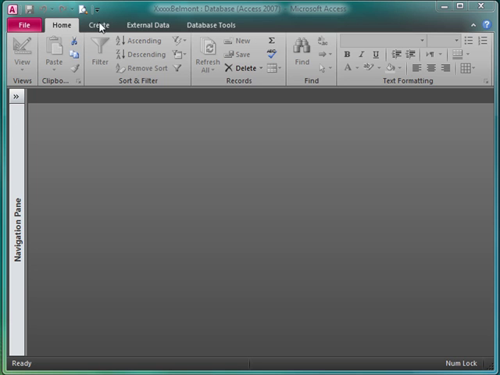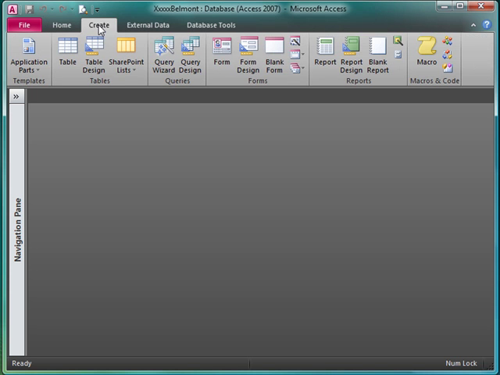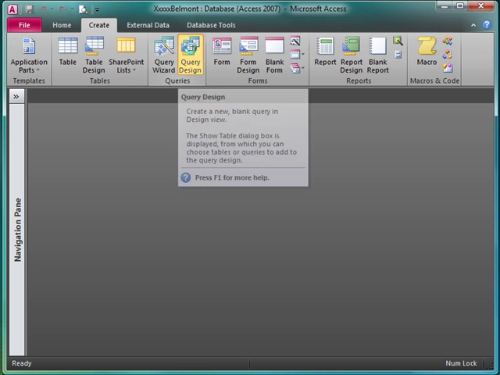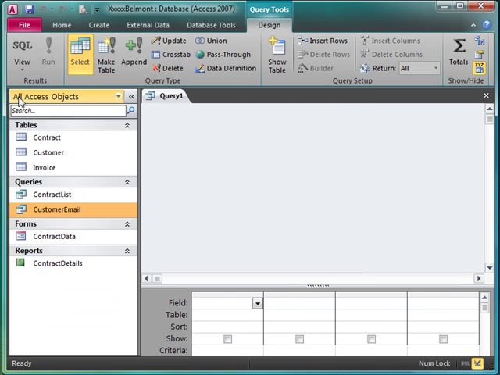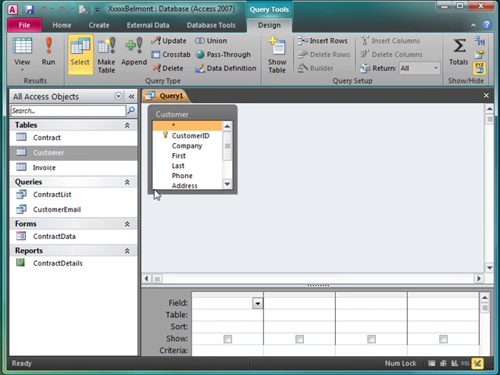So we're going to start by clicking on the Create tab on the ribbon, and we're going to create a query in Design View. It will open up the Show Table dialog box. Instead of using the Show Table dialog box, I'm going to do this a different way. So I'll close, and I'm going to bring in the two tables by dragging and dropping them. I want the Customer table and the Contract table.